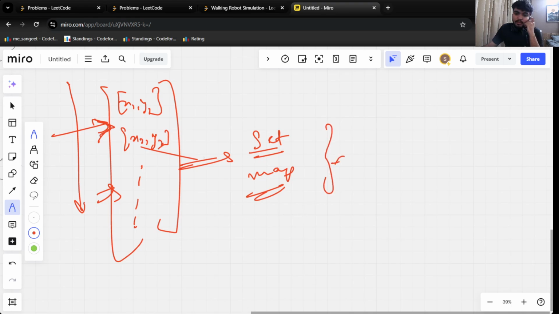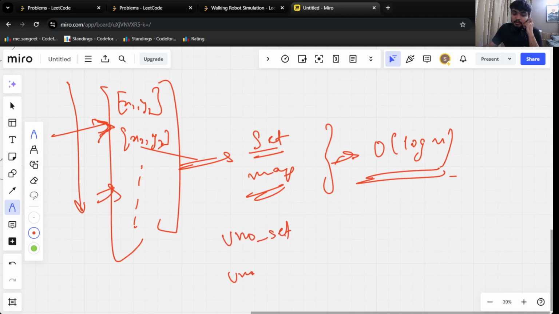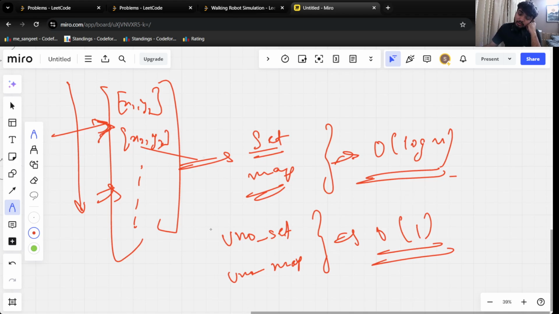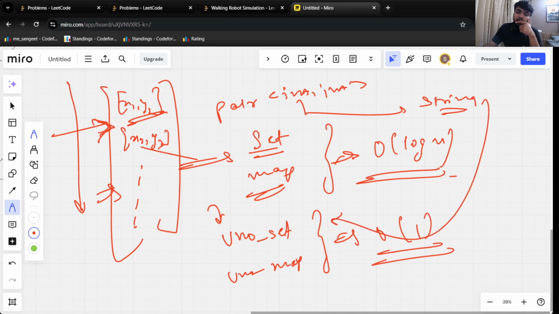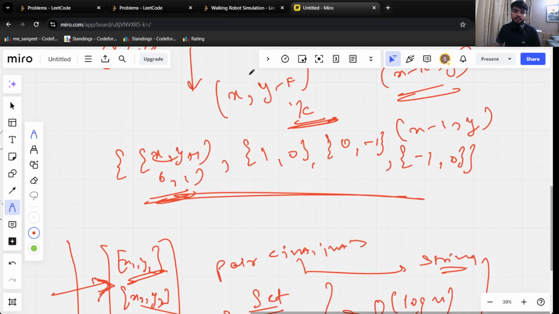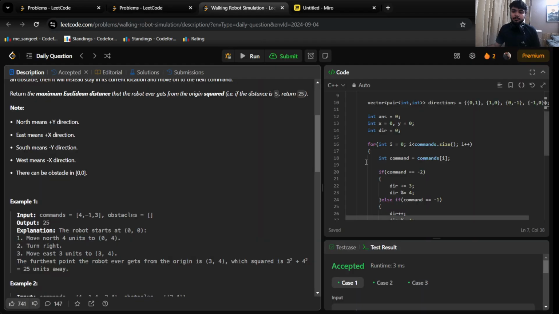This will be searching in big O of log n. Another thing we can do is create an unordered set or unordered map, and this will fetch our boolean value whether it is present or not in big O of 1, but you cannot actually directly store a coordinate like this. Like, you cannot store a pair of int comma int. What you can do is convert this into a string, and then store it here. All right, I think now the question is clear. Let's move towards the code.